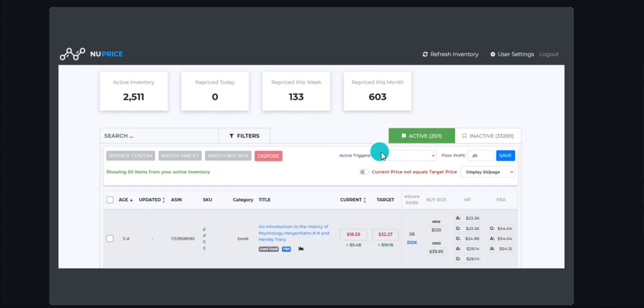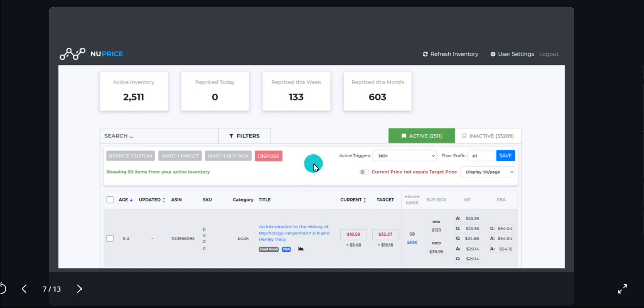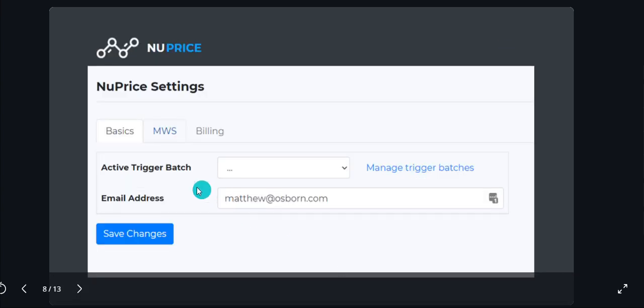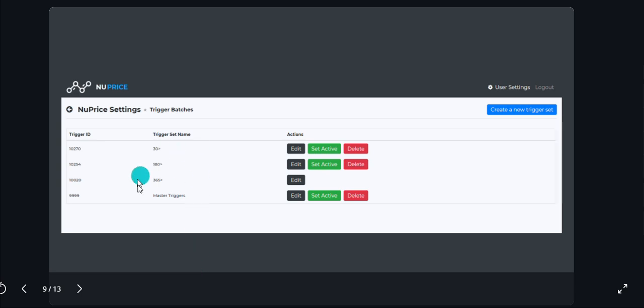Over here, you also have your active triggers. You can make trigger sets just like ScoutIQ, and you can select the default triggers, or you can select one of your custom trigger sets, and it's going to apply whatever triggers selected in this dropdown to everything on the page. If you want to edit these triggers, we're going to go up to user settings. Then we're going to click on manage trigger batches right here. And then it's going to open up your trigger screen.